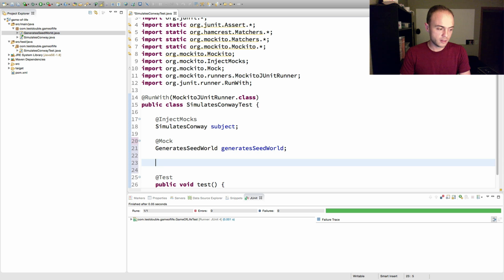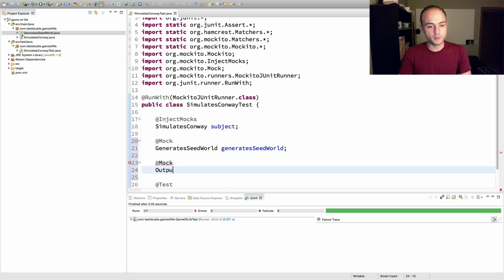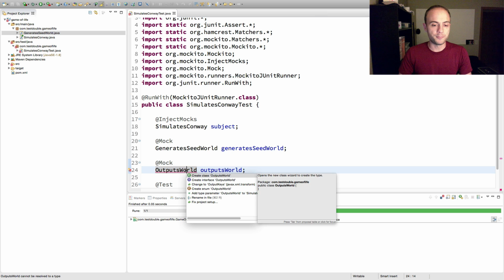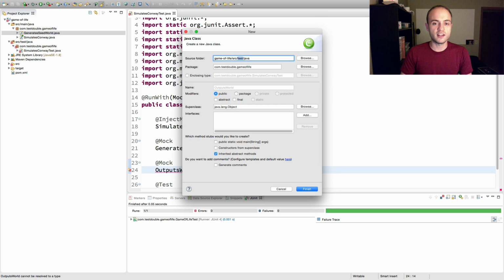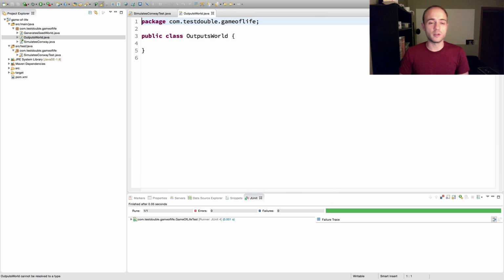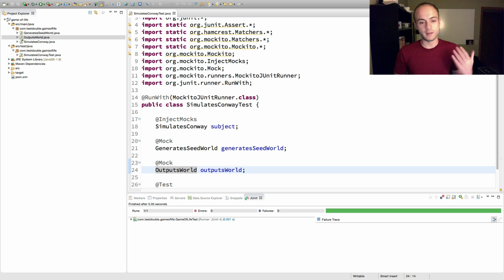The other thing I think I'm going to need right now, because I want to be able to verify something happened, I'm going to say mock OutputsWorld. So when I think about this test, I'm thinking there's nothing that this thing that outputs the world could really return to me that would be useful at this top level of the application. So functionally, what we want this whole simulation to do is to have a side effect. Side effects have problems. They're harder to test. They're harder to assert. They can make parallelism hard.